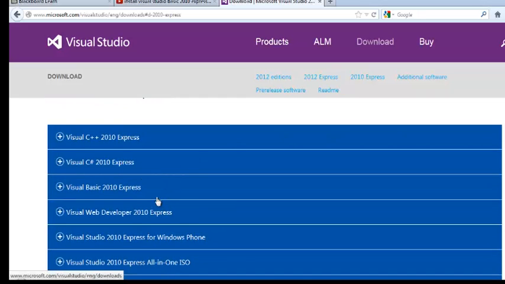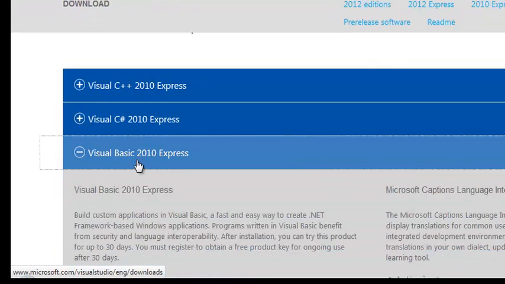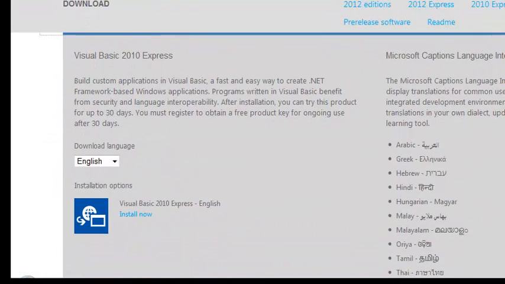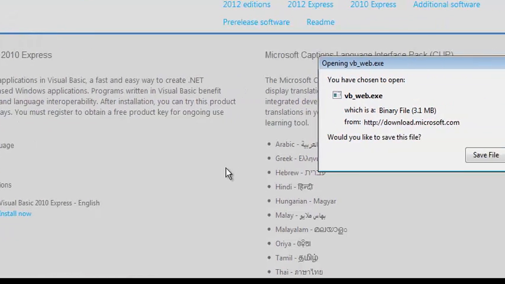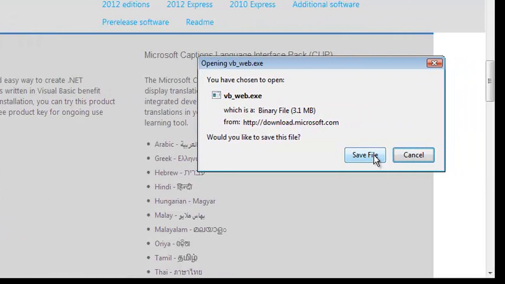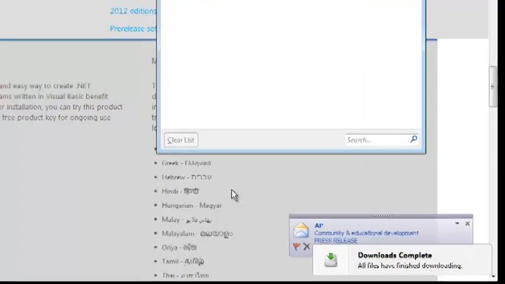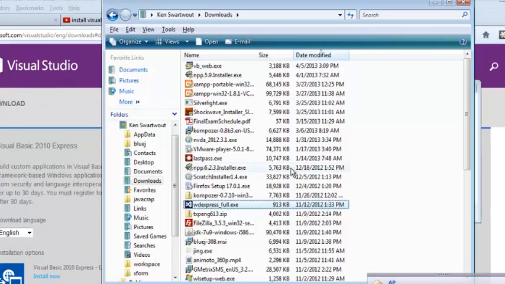You'll notice they make products for C++, C#. We're going to get the one for Visual Basic, so I'm going to click on that. Scroll down a bit. I'm going to select my language. Make your choice. I'm going with English. I'm going to click on Install Now, and this is just going to kick me over to an installer. I select Save. And this heads over to my downloads, right?